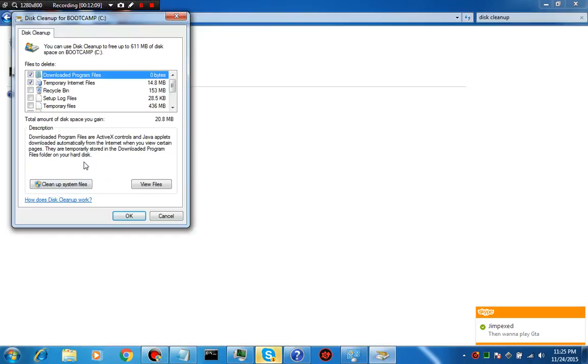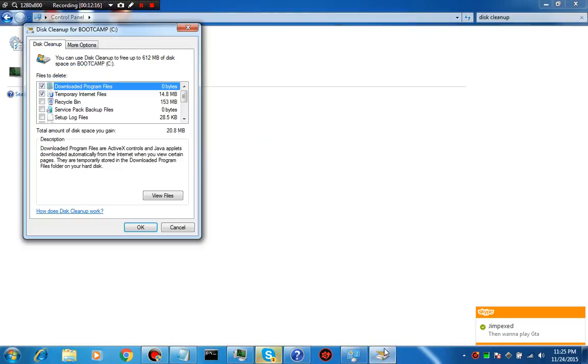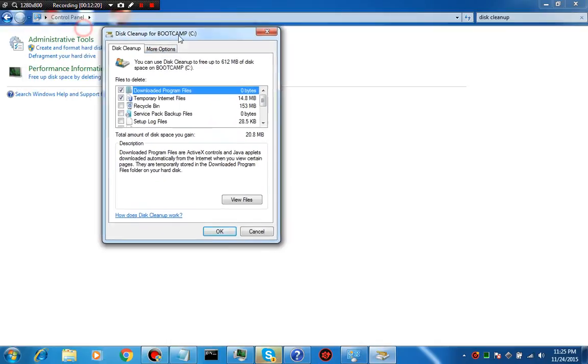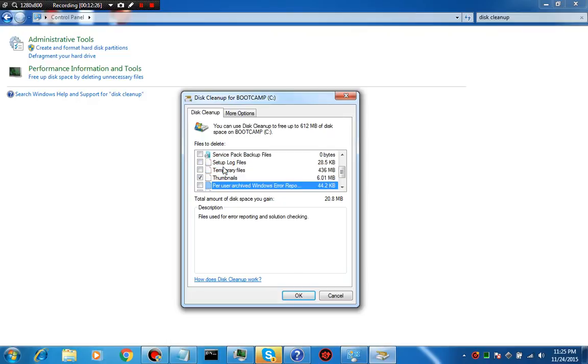So what you want to do is clean up system files. Just saying that, people get scared of this option. The reason is people think their actual system files are getting deleted. No, it's not. It's just cleaning up other files in the system that the system does not need, such as an error report and stuff like that.